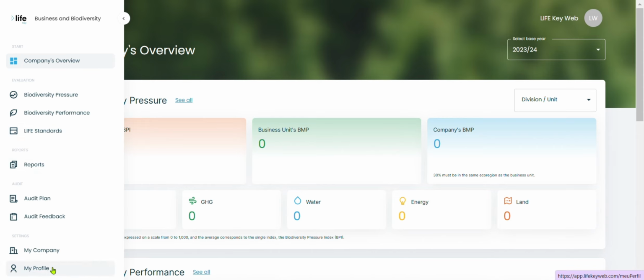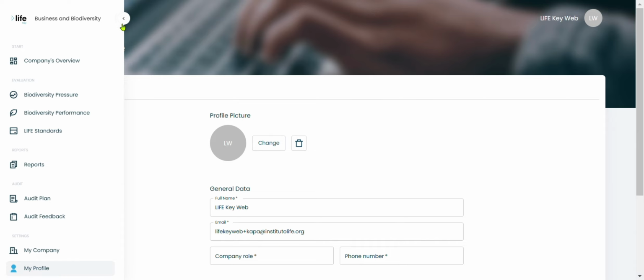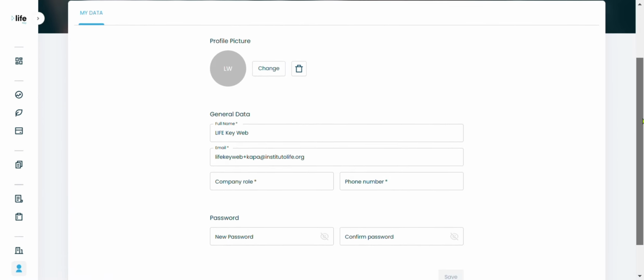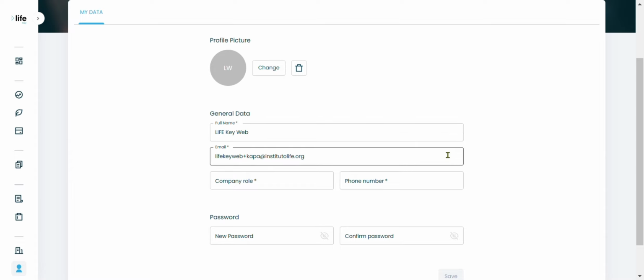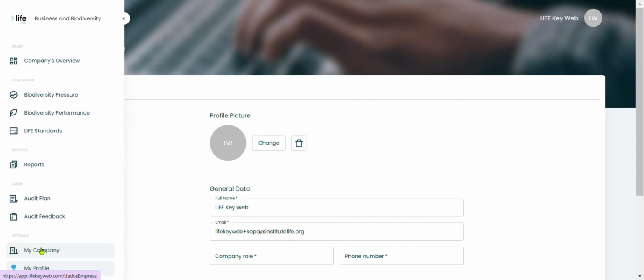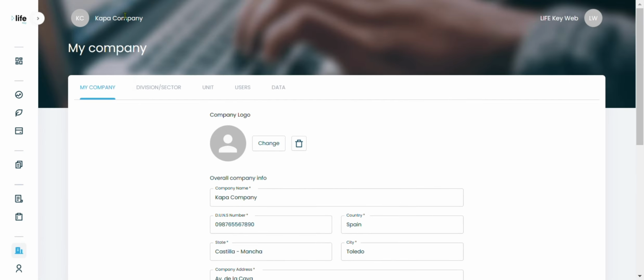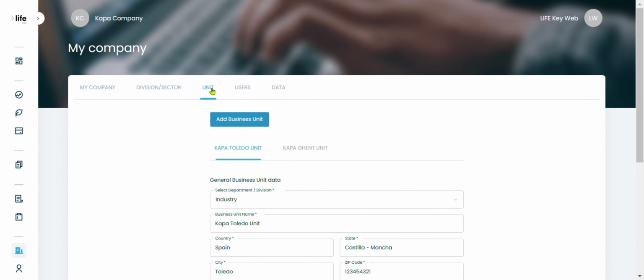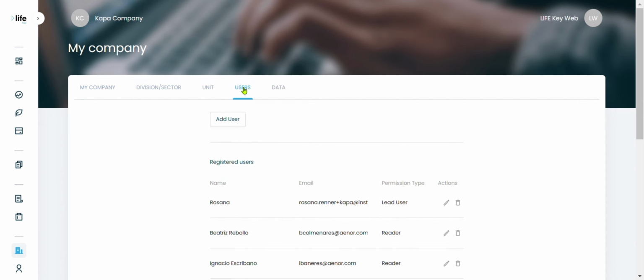In My Profile, we have our personal data. Here we find information like our full name, email, company role, and phone number. In My Company, we have our company's general data. Here we find information about our division, unit, and users that have access to the application.